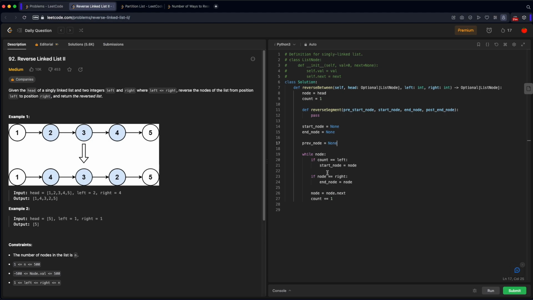All right, so now we're going through, as we advance our node, our previous node becomes this node, and then we advance to the next node. Cool. So when we get to this start node is equal to node, that means our pre-start node is equal to this previous node. All right, now I don't have this out here, so let's create that.